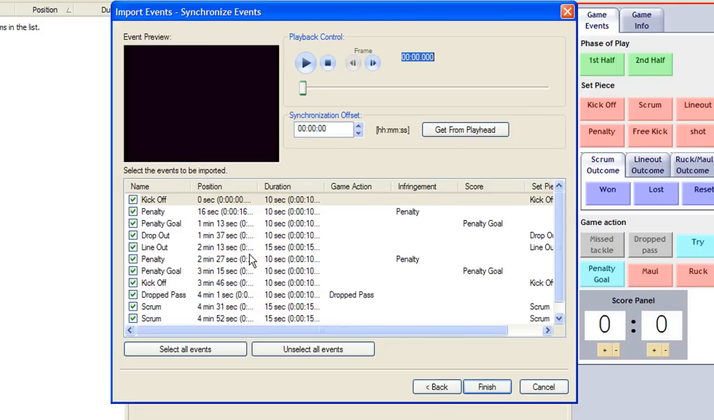This gives us a video of all the different events, and it also allows us to synchronize the video should it not be at the right place. You can use the get playhead button for that. And as our playhead's already there, we're just going to press that, and it's actually 14 seconds into the video here.